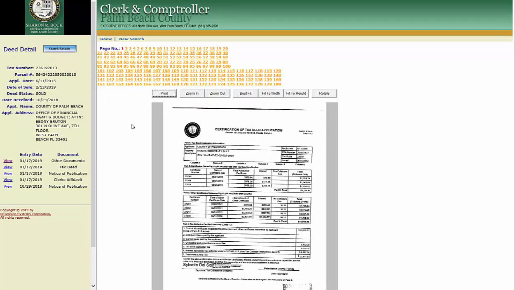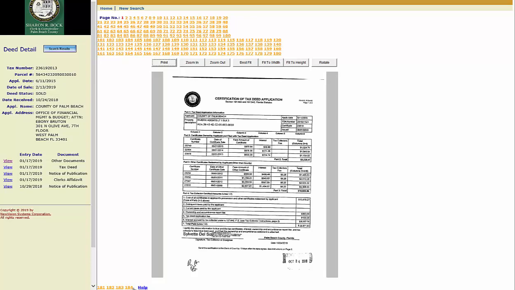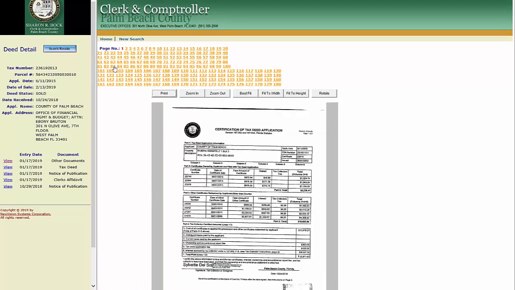Palm Beach is a little bit of a nightmare. As you can see, all these documents, there's so many of them. Sometimes you see it even continues down here. And there's no button to let you create one PDF out of all of them. So you literally have to go through almost all of these documents to find what you're looking for.